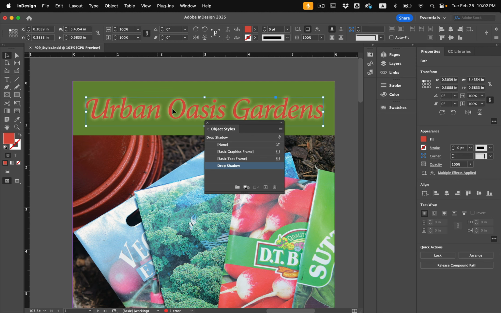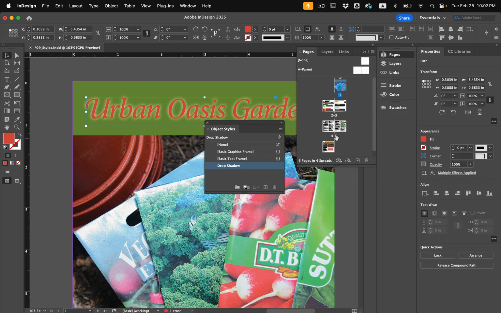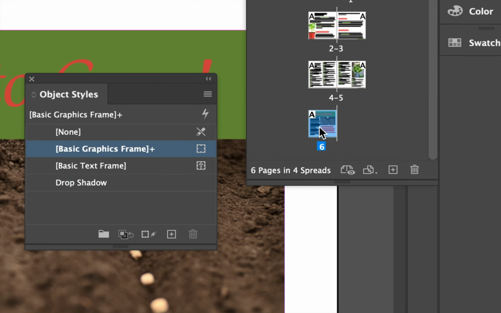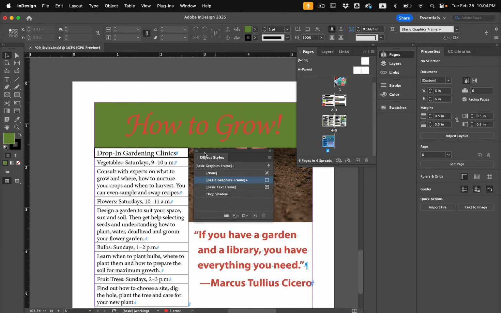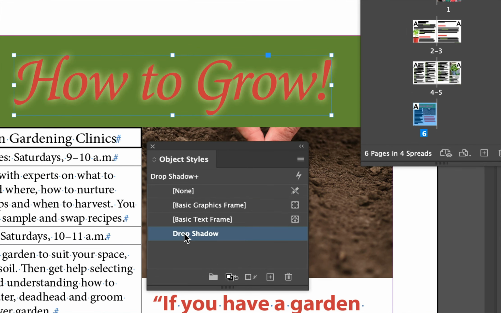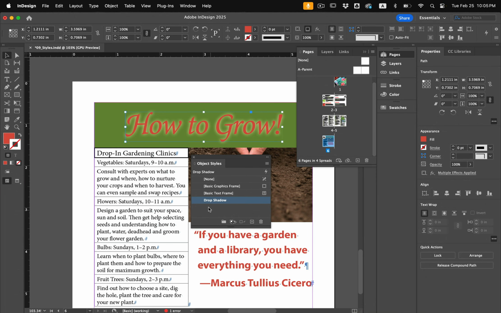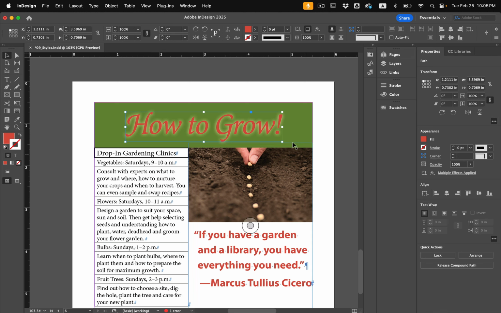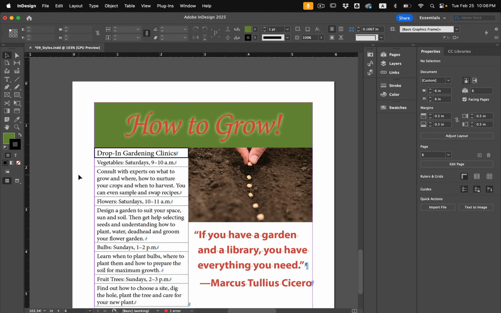Now let's apply this style. In our Pages panel, let's select page 6. Let's click on the How to Grow text at the top, and let's apply the drop shadow to it. With this done, let's close out our object styles in our Pages panel. The final kind of styling that we can save deals with table and cell styles.